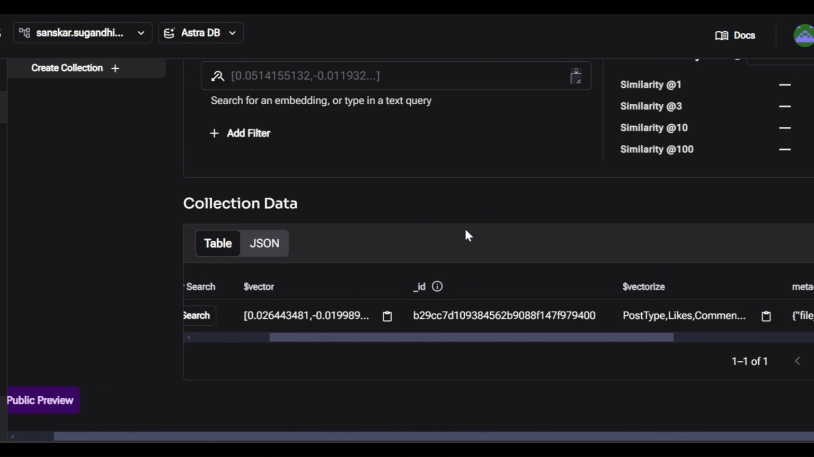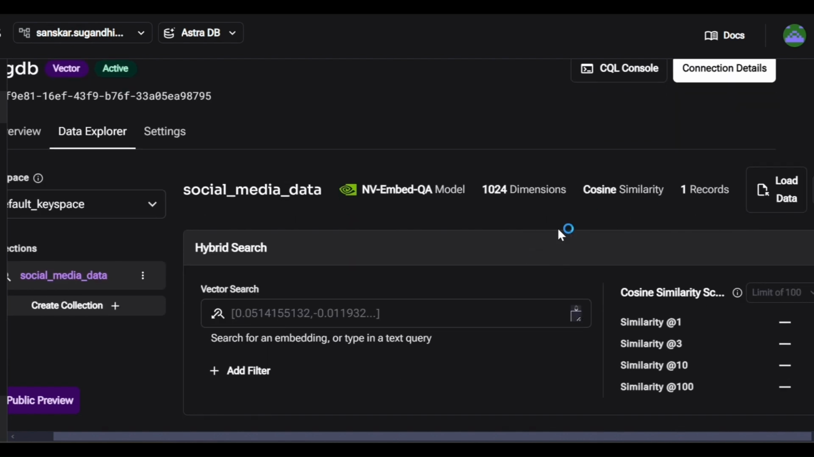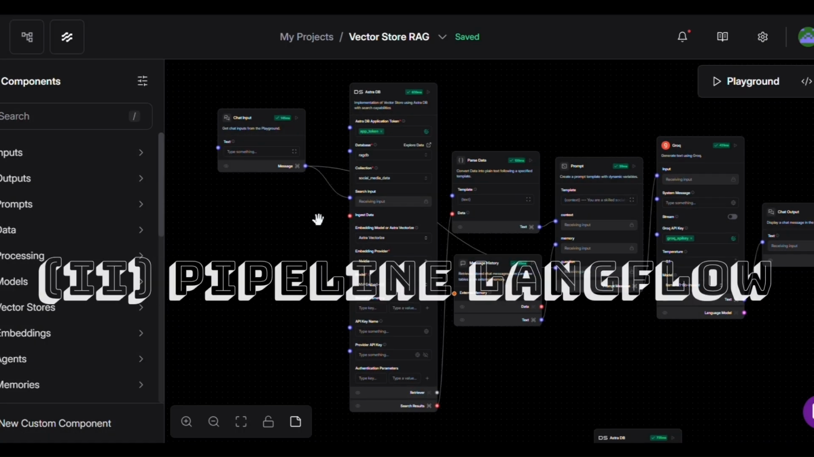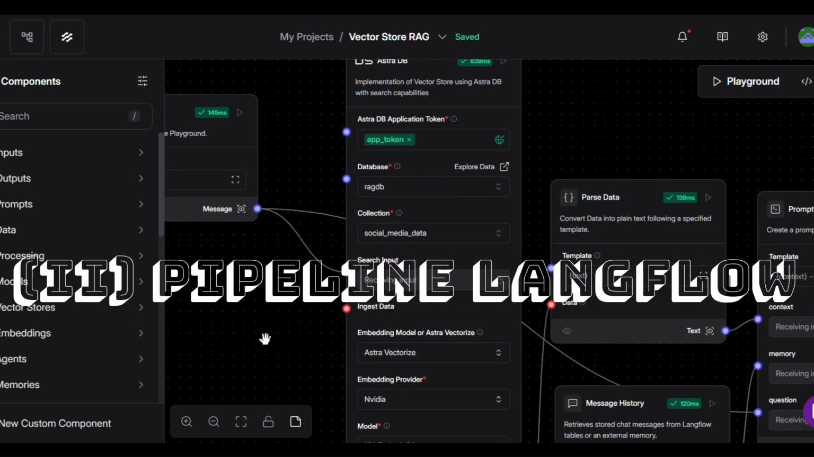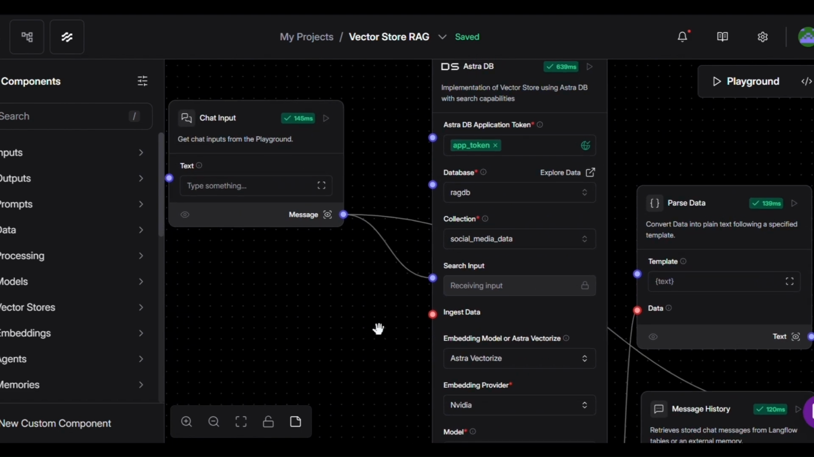So this is the data with the embeddings, and we have kept the dimension set to 1024 and the similarity function is set to cosine. So this is the second pipeline, and the embeddings which we generated in the first pipeline are stored into the database with database name RACDB and collection name social media data. So this is done to ensure that the embeddings are stored efficiently for retrieval in downstream tasks.